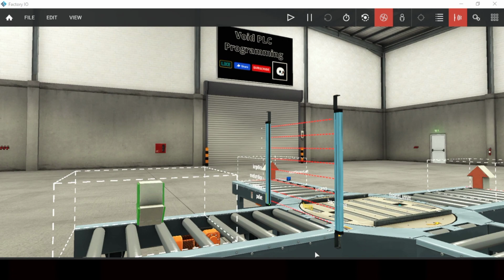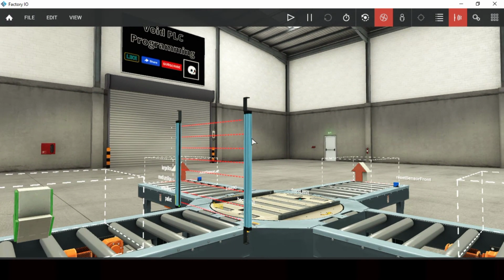Last time we saw how we can control a turntable. However, there we only saw how we can transfer boxes from an entry conveyor to a particular exit conveyor. In this video, we will combine all the separate solutions that we created last time.